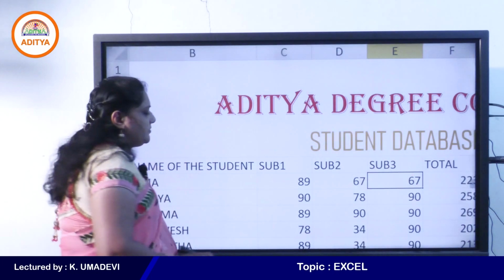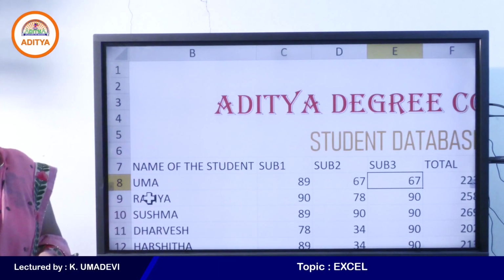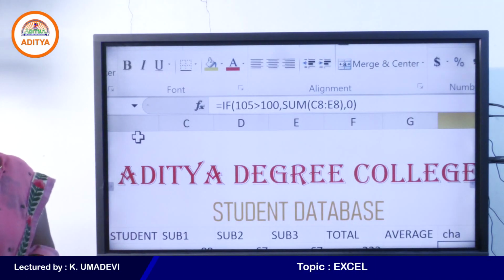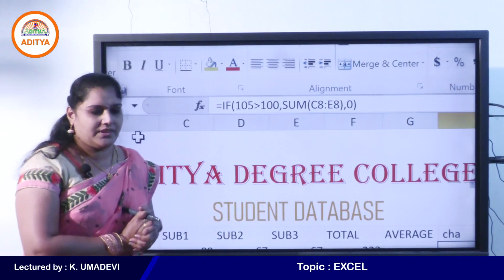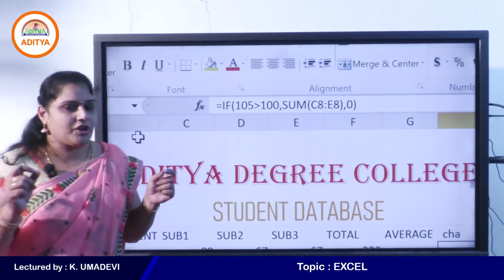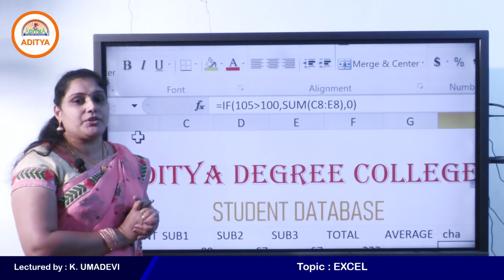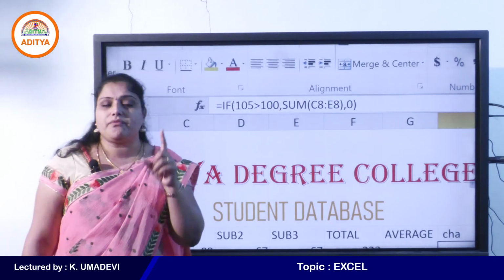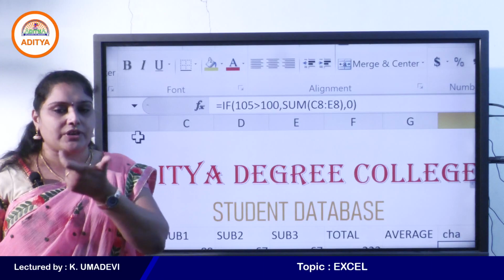Clear, students? So what is the use of IF? IF is used to test a single condition, right? So this is the formula for IF. Now I want to check multiple conditions inside the IF. Is it possible, students? Here we use only one condition. Why? Because the syntax of IF is logical test comma value true comma value false.